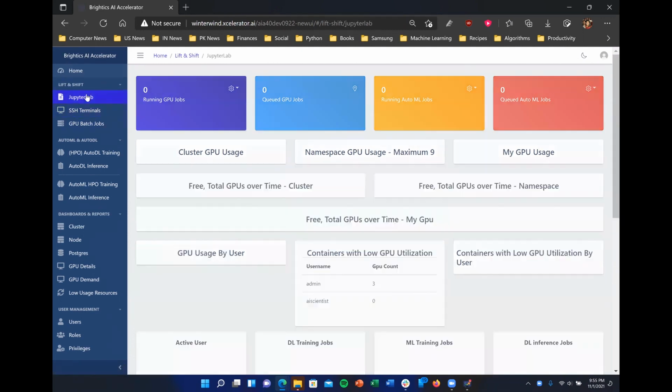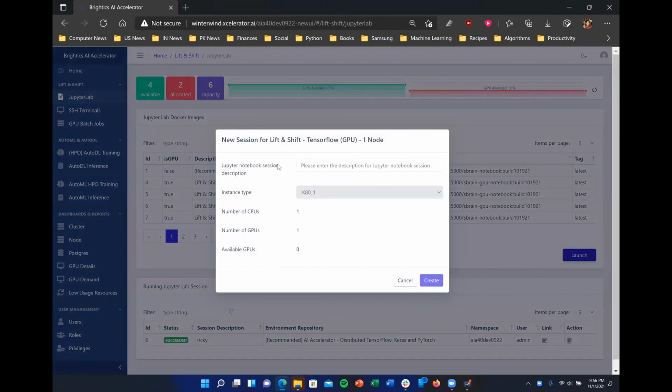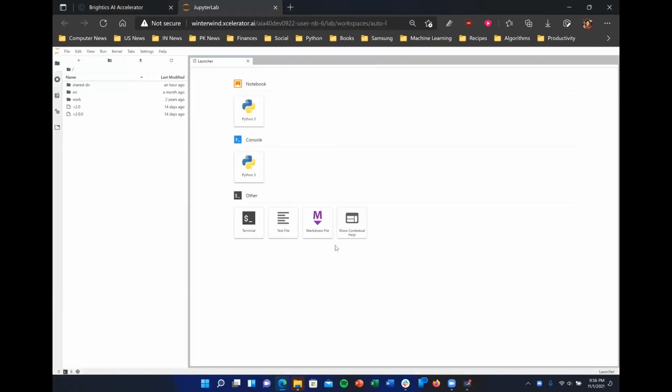Moving on to Jupyter Lab, I'm going to assume that you are already familiar with the previous generation of the user interface, and they will all look similar to you. In here, you see a small bar at the top. Let me just refresh that. It shows that 4 GPUs are available, 2 have been allocated, and 6 is the total capacity of this cluster. To launch a Jupyter Lab, you select a Jupyter image and launch it right here. It will show up at the bottom, and you can click on the link when it's ready, and you have a working Jupyter container for yourself.